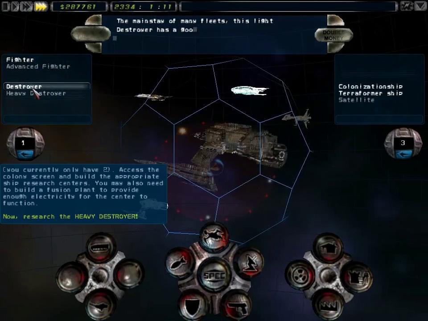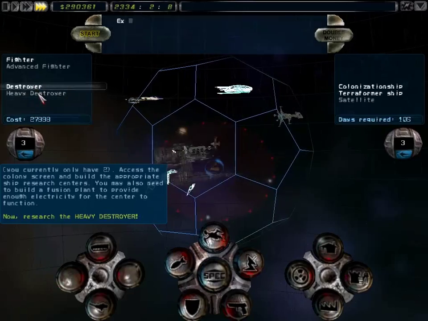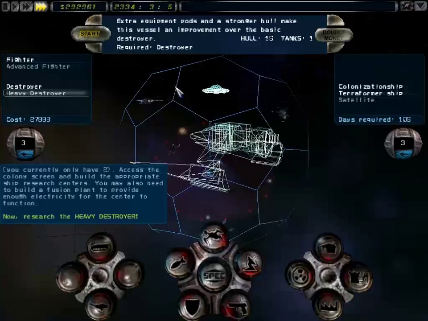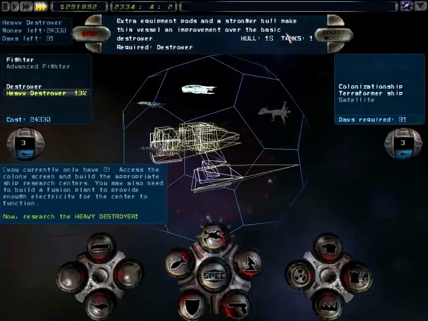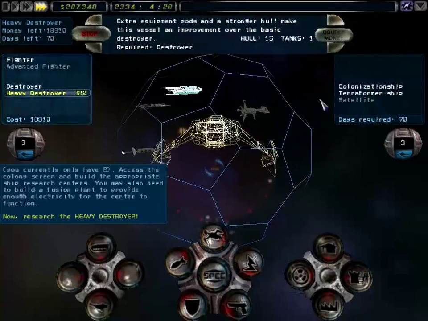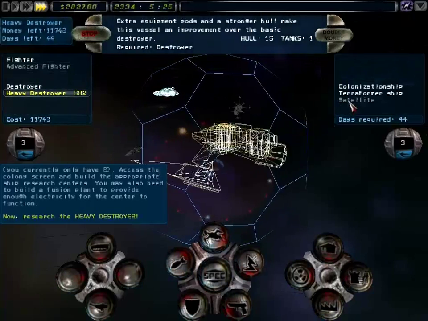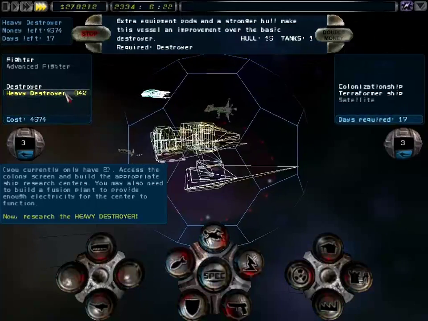See what this one says. Hull 10, tanks 1. Hull 15, tanks 1. Let's start this. Let's double the money as well so it's a bit quicker. Oh, it's already doubled. Come on, hurry up.